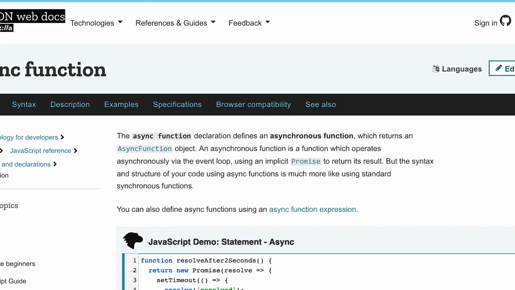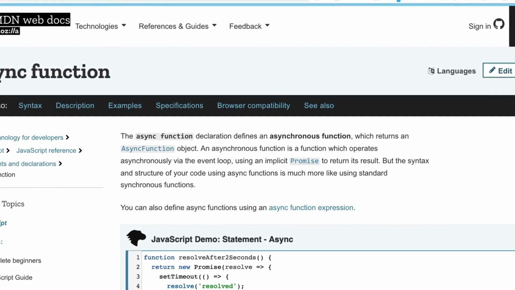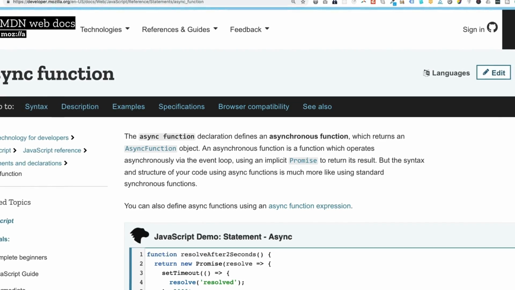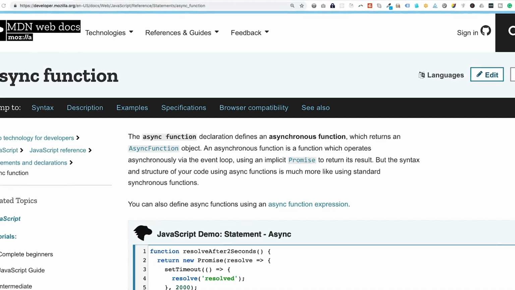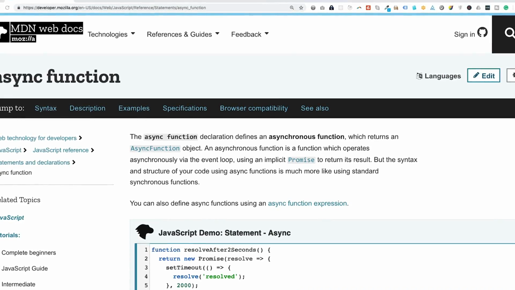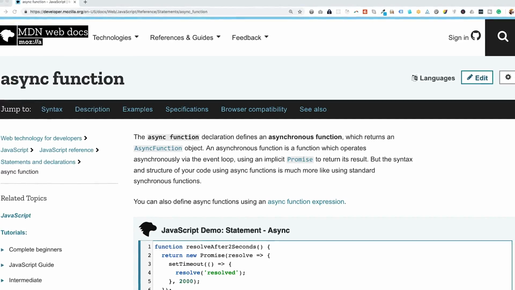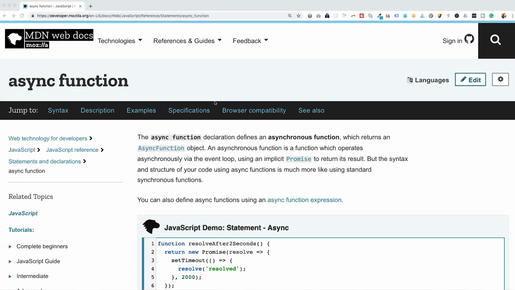Hi, in this video we show you some examples of the async await syntax. This syntax was introduced to JavaScript in ECMAScript 2017, and it basically allows you to make your code look more synchronous, even if you are doing some asynchronous tasks. For example, when you request data from an external API. So let's get started.